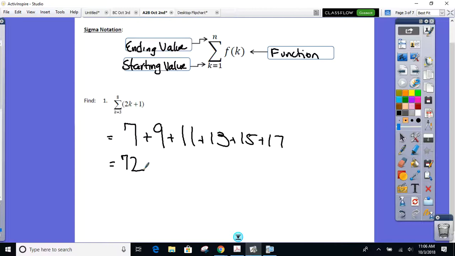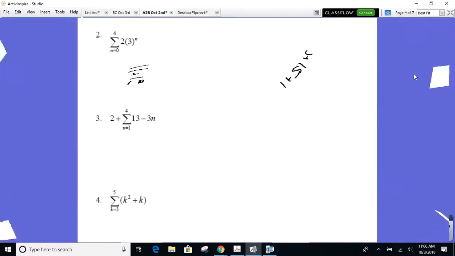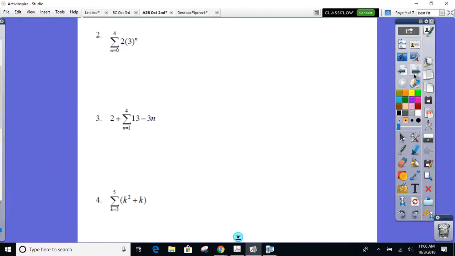All good? Let's keep it going here. Next up, now you may need the calculator. I wouldn't blame you here. Starting value, 0. Plug in 0 wherever you see an n right now. So 2 times, in parentheses, 3 raised to the 0.